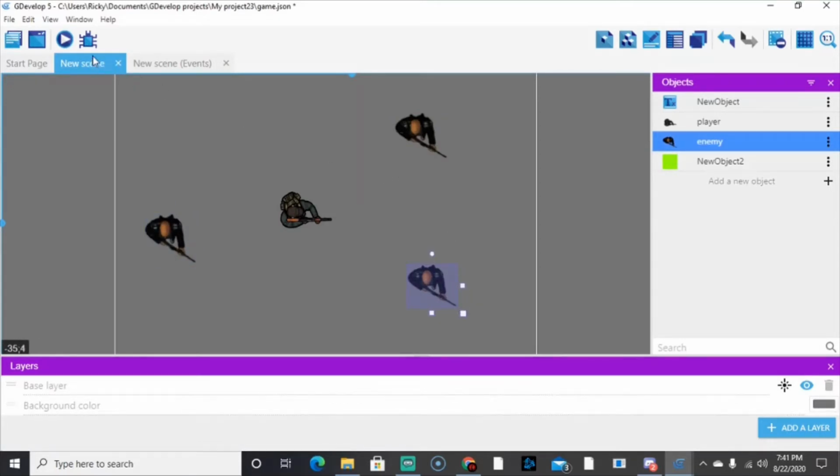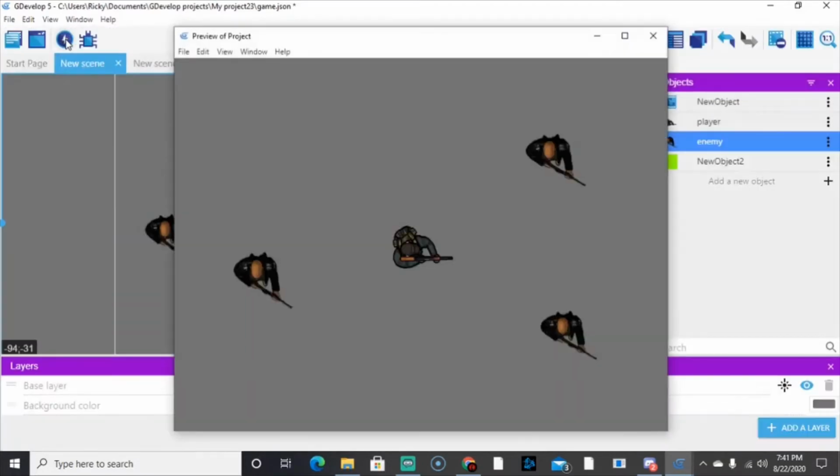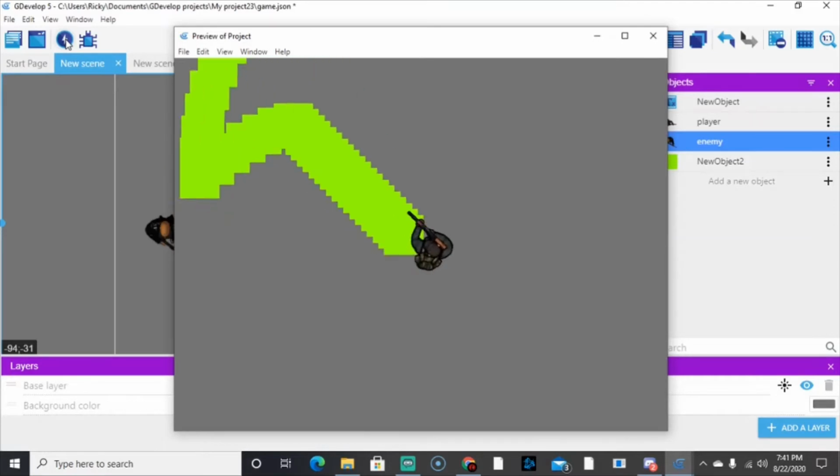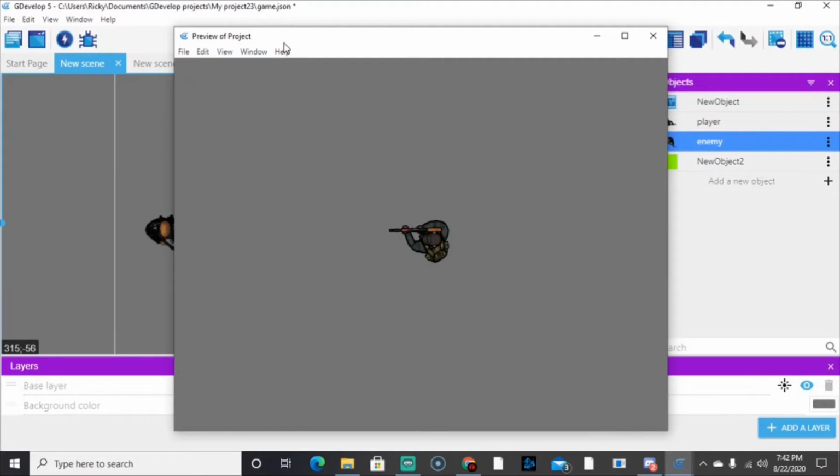Alright, but anyway, now you can run around, boom, shoot them. If it would stop missing, there, and shoot them. Obviously they don't shoot at you yet. That's something we'll have to fix in part 3. But right now we're doing sprites.